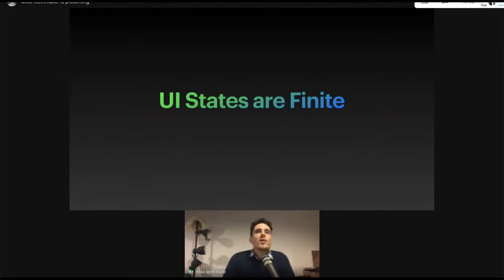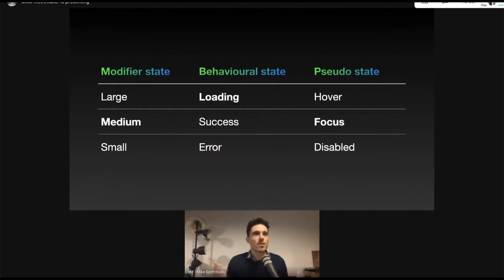The important thing to know is that these different types of state are finite. When we're developing components or drawing out our designs, we need to know what are all the possible combinations of this, like I was talking about before. And the solution to verifying that is to lay these out in some kind of table so it can be easily understood. I typically do something like this.